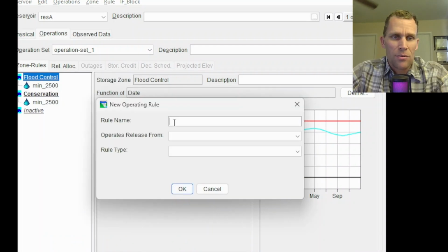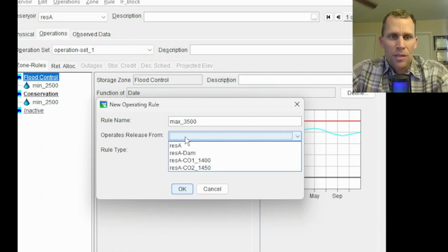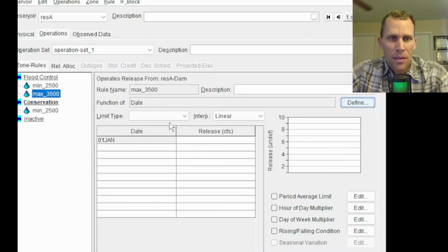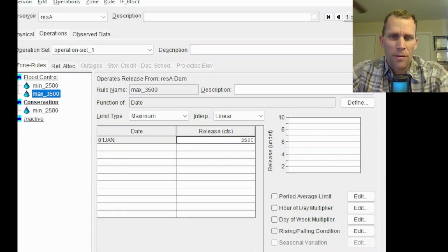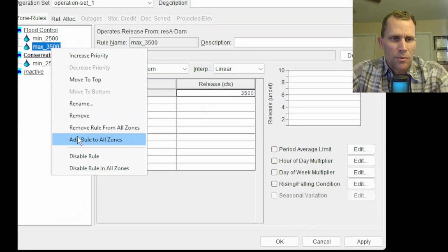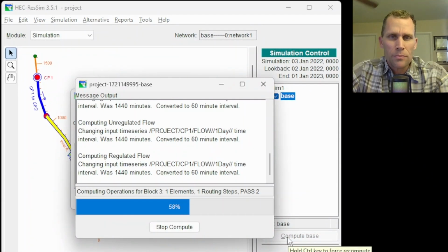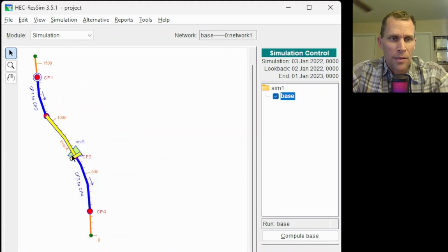I'm going to set it to 3500, and that should create a little bit of surplus during the highest inflows. Again, dam, and then based on a date, I said maximum, and then this will just be year-round 3500. I've got to set it to all zones and apply. Okay, so let's compute that and see what the difference looks like. Hit close. Okay, thank you.